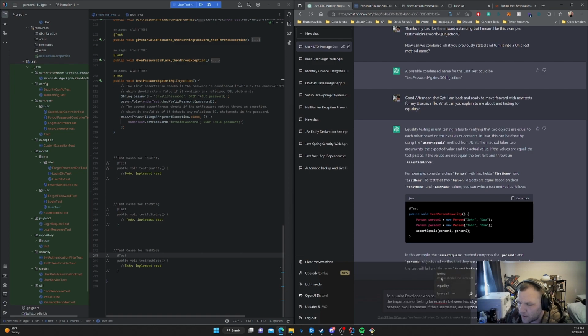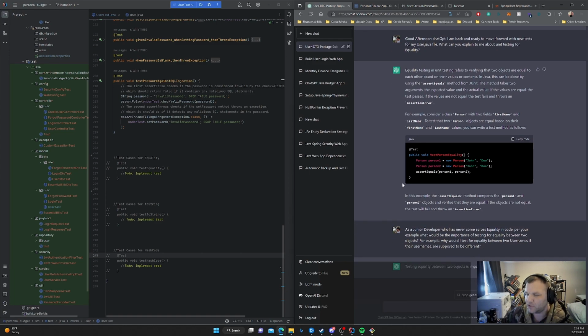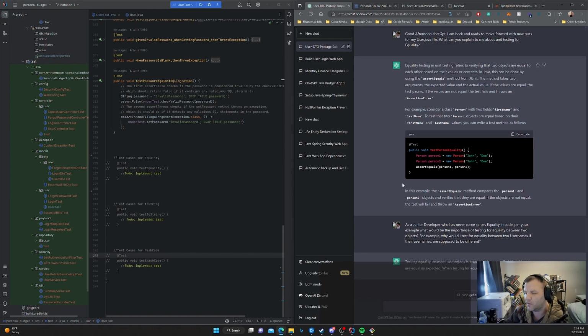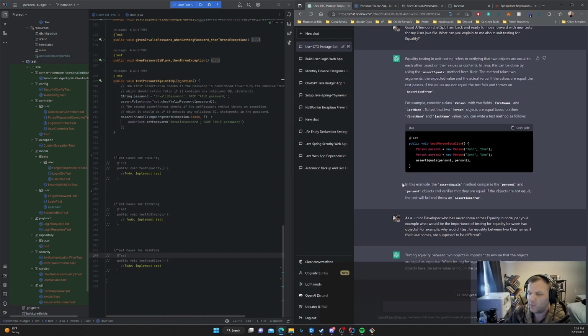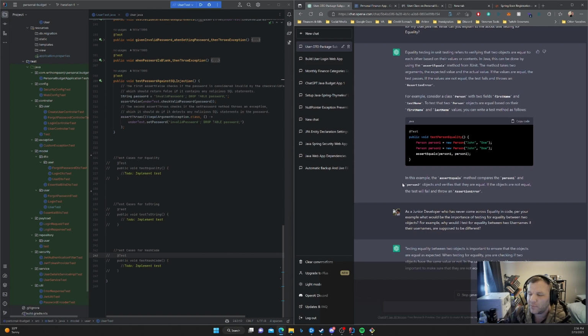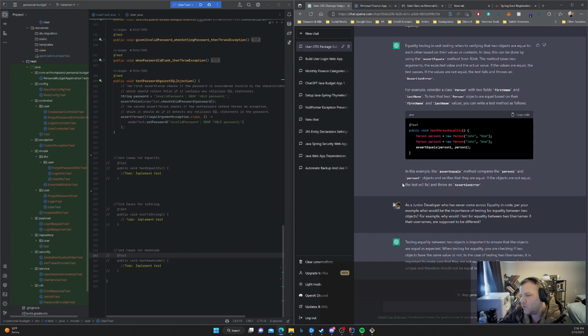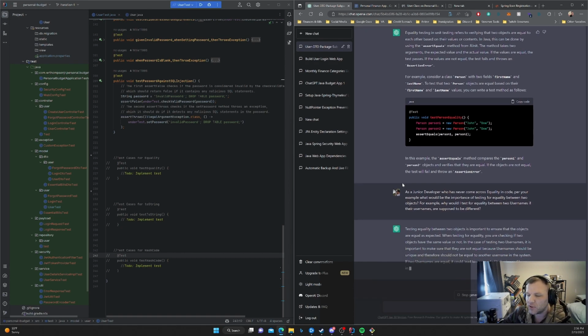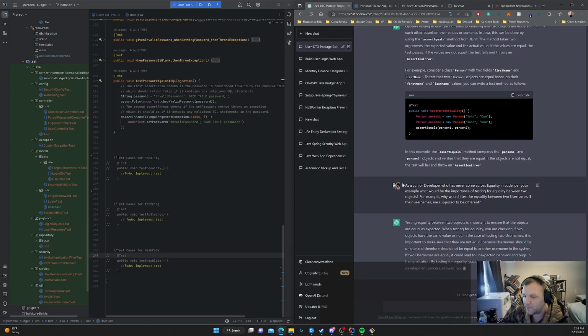All right, let me go ahead and correct the spelling. So what we're going to ask is, as a junior developer who has never come across equality in code, per your example, what would be the importance of testing for equality between two objects? For example, why would I test for equality between two usernames if their usernames are supposed to be different?